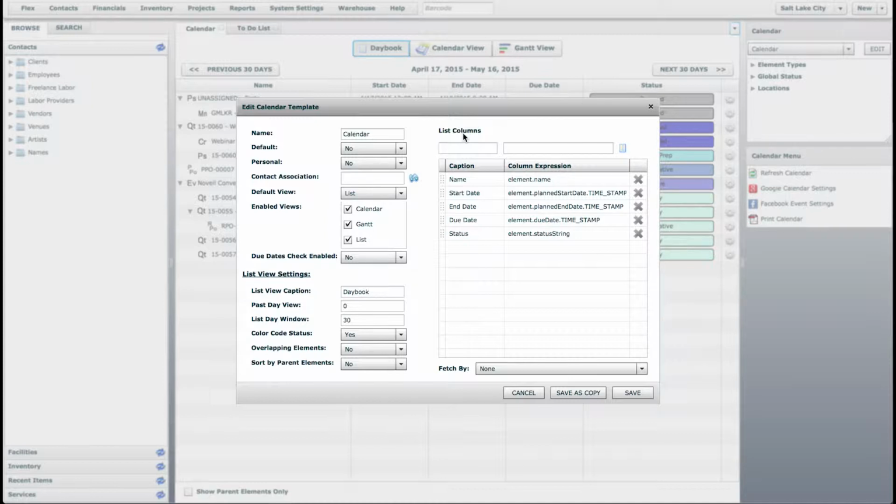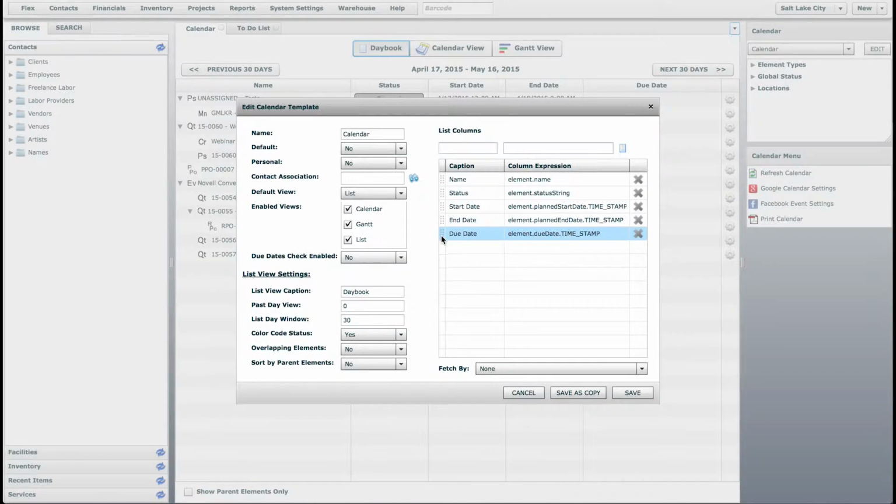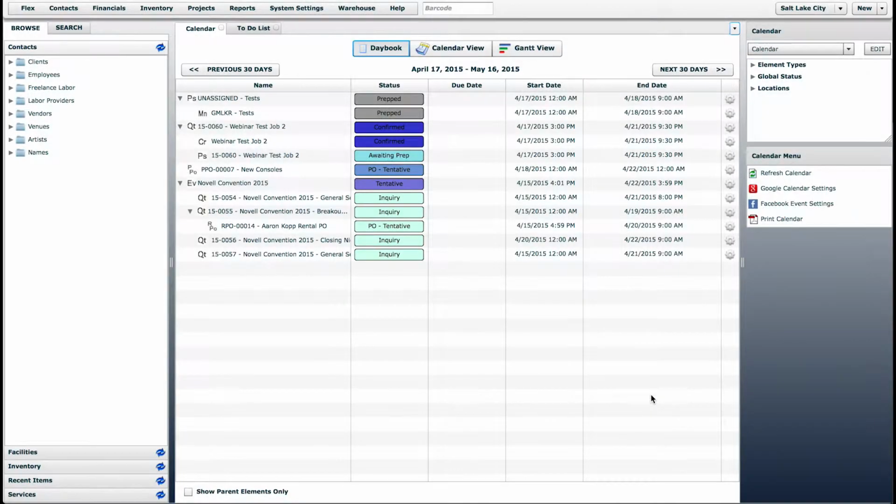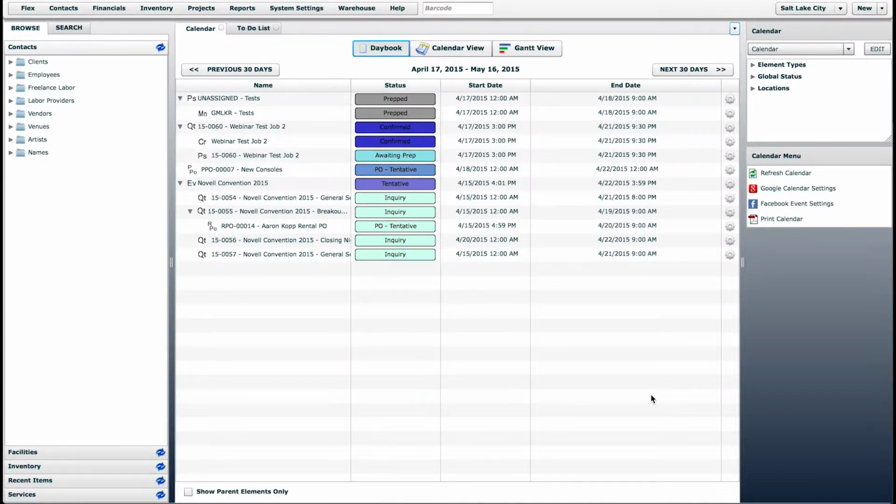To change a column name, click into the Caption field, then make any changes. To change column order, click on the far left side, then drag and drop. And to remove a column, click the X on the far right side. Click Save to save all changes.